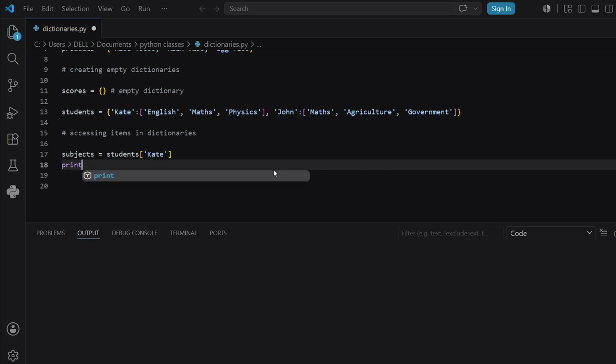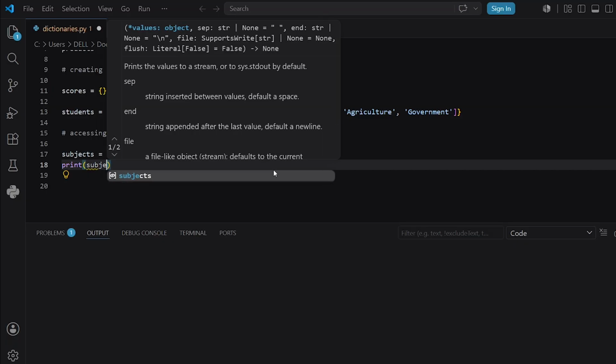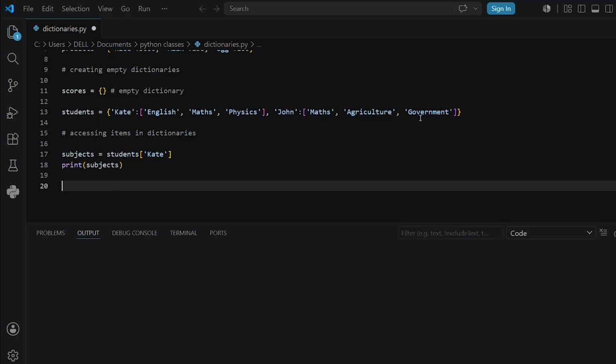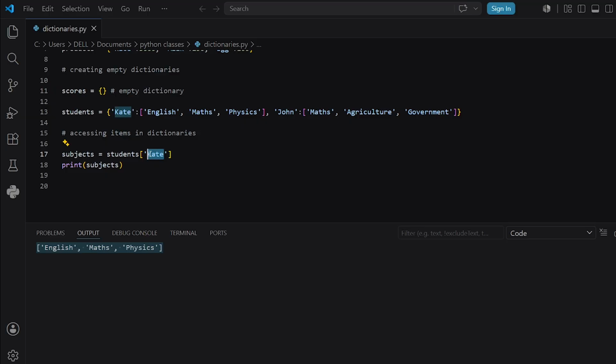Then I'll print out the subject. Now, if I run this program, you can see the subject. Now, if I want to see the subject for John, I'll simply change this to John.